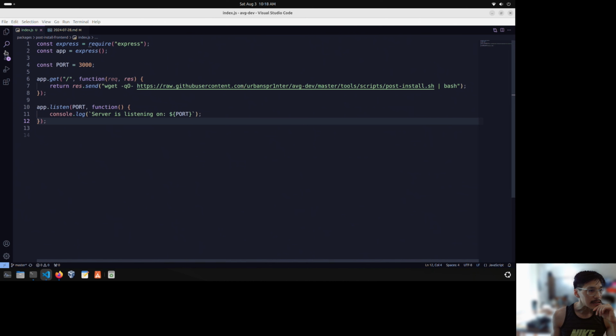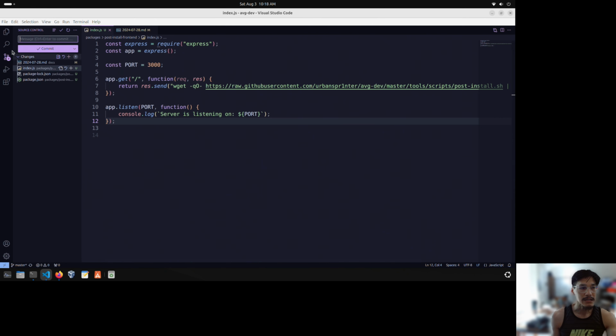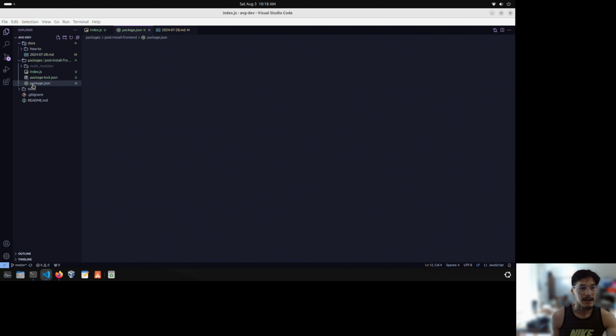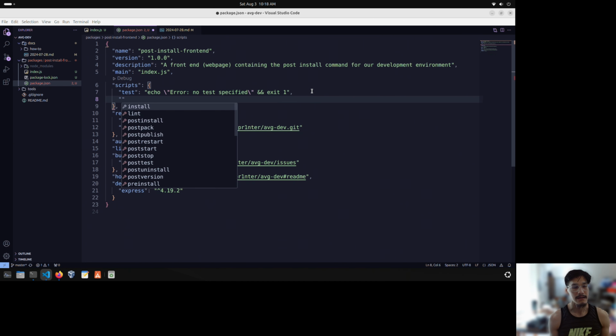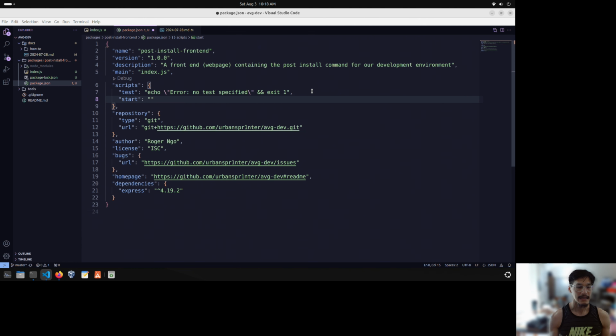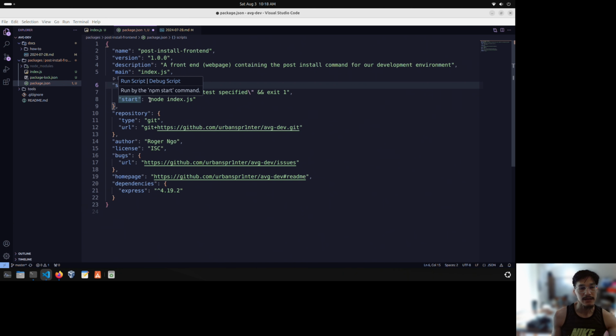Then I also don't really like typing node index.js all the time just to start our server. So I would like to modify the package.json in this project to add an npm script to start the server itself. I'll add this entry here called start, and say it corresponds to this command. So if I do npm run start, it's internally going to execute node index.js. Okay, I'll save that too.